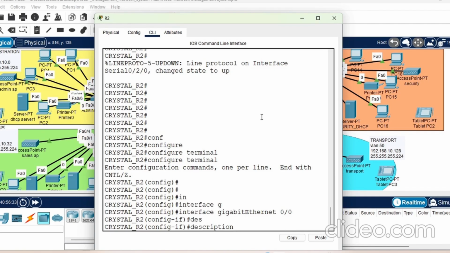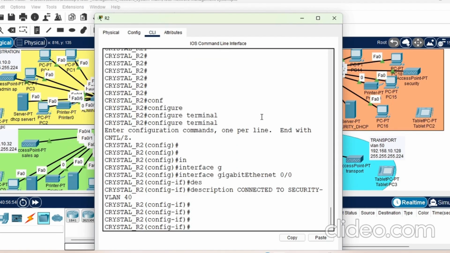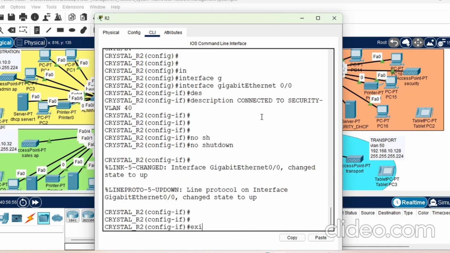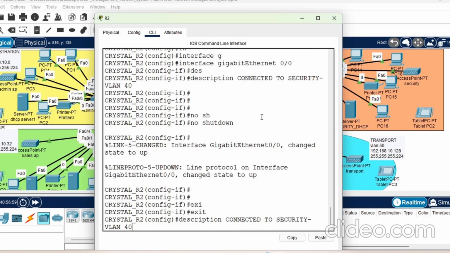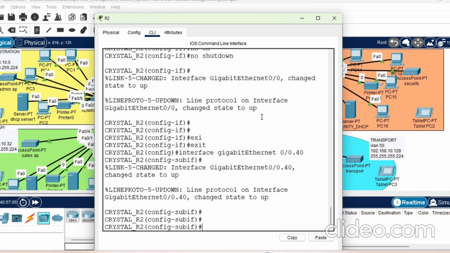Config interface gig 0/0. Description connected to. I always suggest that description you give it in uppercase so that it is easy to know when you are showing the show run config command. So connected to security VLAN 40. So no shutdown. Then we create the sub interface.